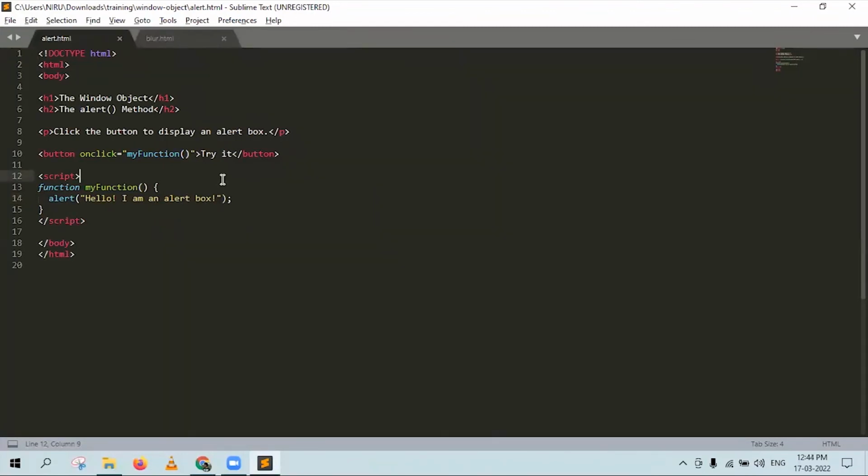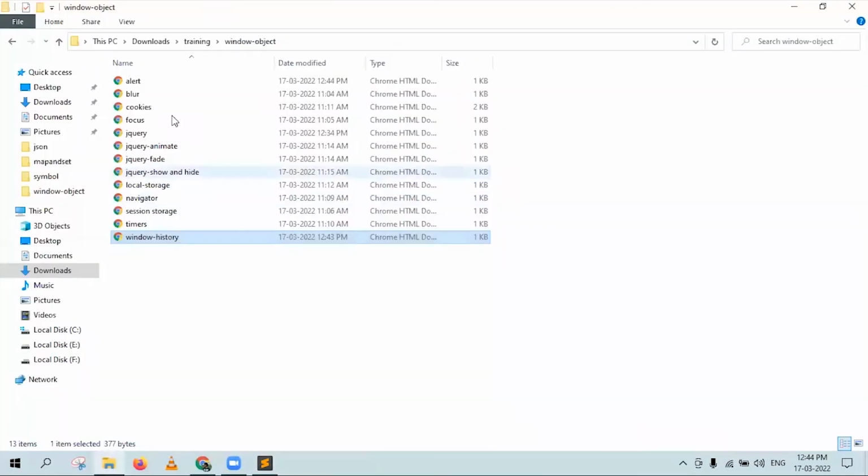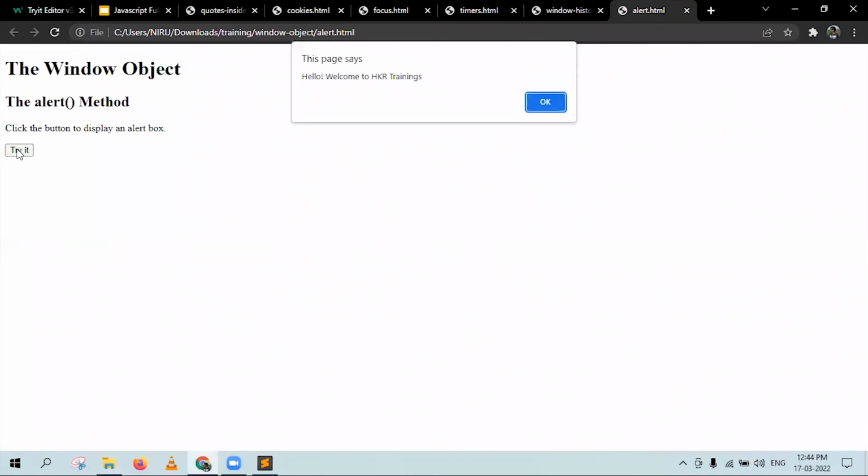And alert. We use this alert or window alert in many of our coding sessions. To explain more about this, I have created a button, and on click I created a function, my function, and I placed this alert. In that alert I am placing hello, I am an alert box. Instead of this, we can mention welcome to HKR trainings. Now if I open this and click this: hello, welcome to HKR training. This is how that alert works.